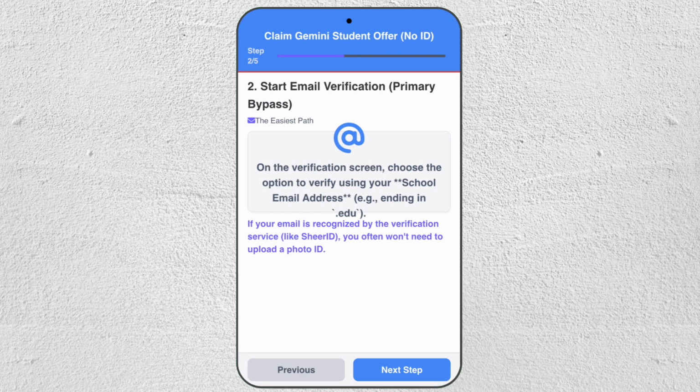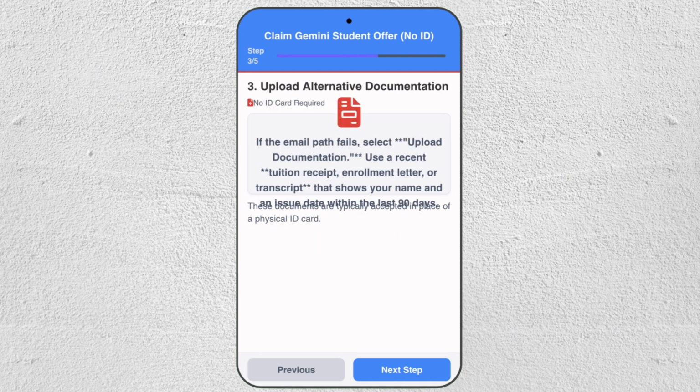On the verification screen, just choose the option to verify using your school email address, for example, one ending in edu. If your email is recognized by the verification service, like SheerID, you often won't need to upload a photo ID. Next is to upload alternative documentation.